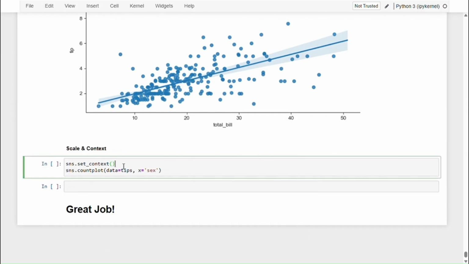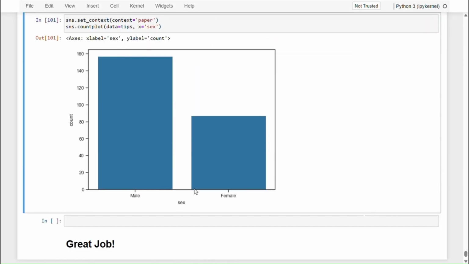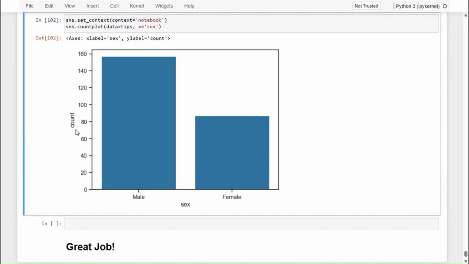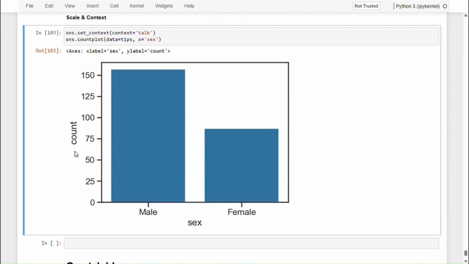So let's pass in your parameter context, and let's go for paper first. Let's check paper, and so this is the size of fonts and labels we have. Now notice what happened when I pass in notebook for this. So now you have slightly bigger fonts and labels. Now if I pass in talk here, you have even bigger fonts and label sizes. Now poster would be the biggest of all.